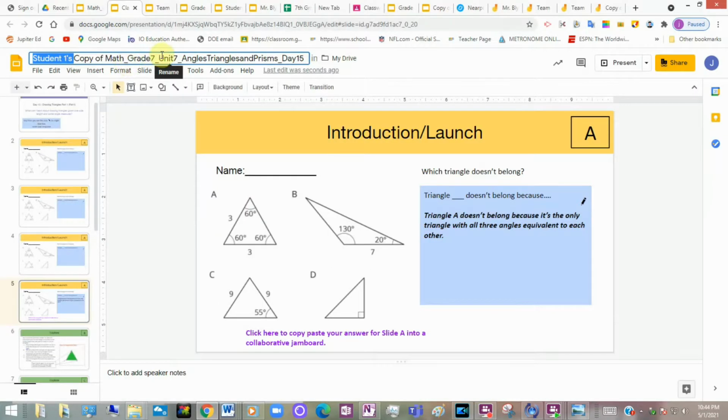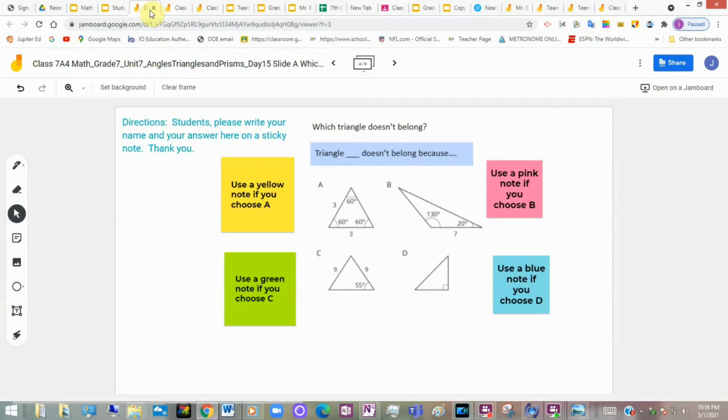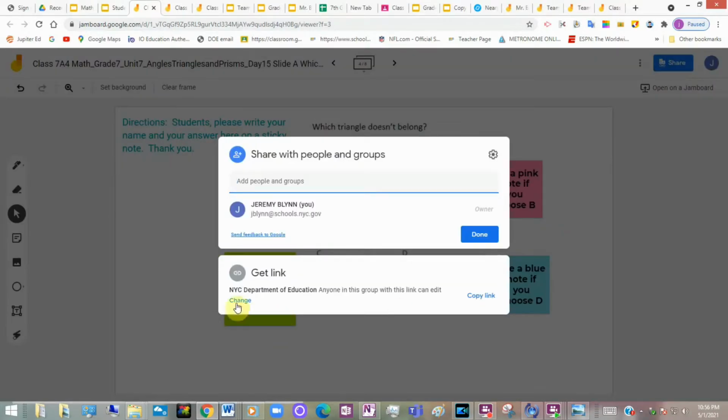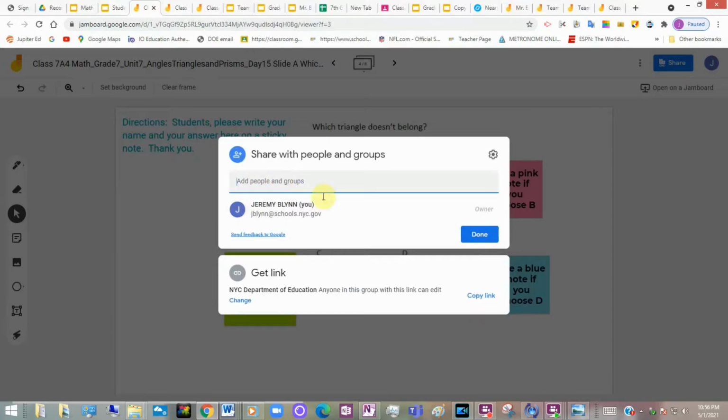If you have each student working in their own copy of these slides, but then you'd like them to contribute to a collaborative Jamboard, you actually could put a link right here to the Jamboard. Start with the class Jamboard in which you want each student to share. Click the Share button. Change. Make sure each person is an editor. Add all your students here, and I'll click Copy the link.